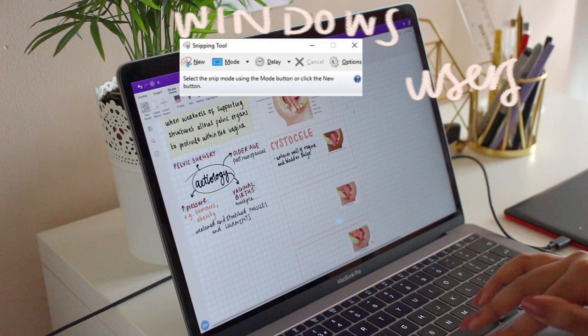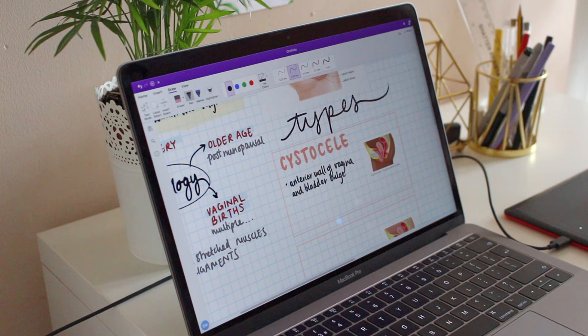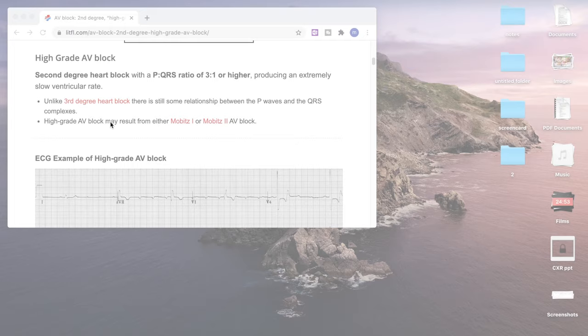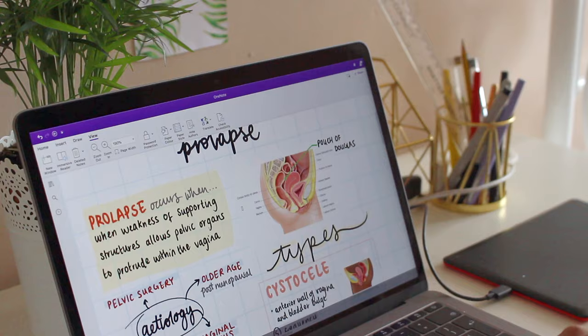If you are a Windows user, you might find the snipping tool quite useful because it can print screen and also crop at the same time, which is very similar to the shortcut that I just mentioned for Mac users. There is also a screenshot tool on the OneNote app itself, but personally this isn't something that I use a lot because I prefer using a keyboard shortcut because it's a lot quicker.